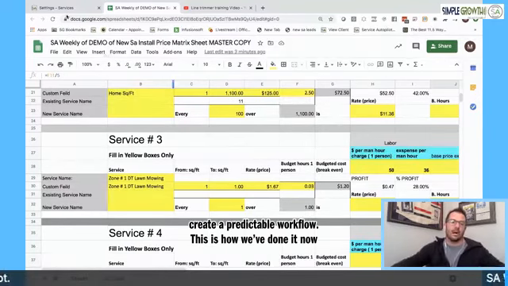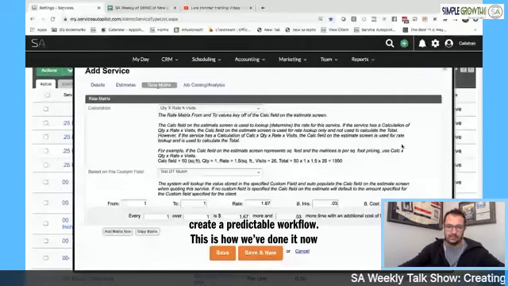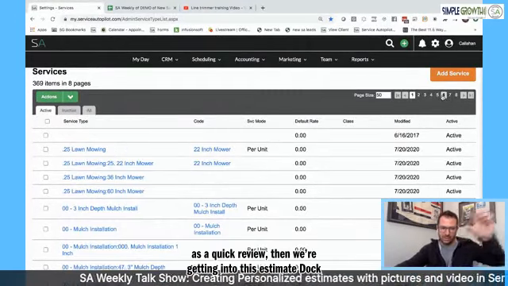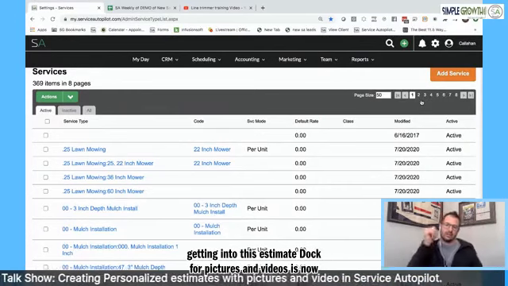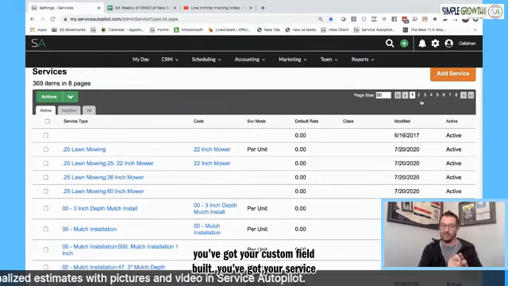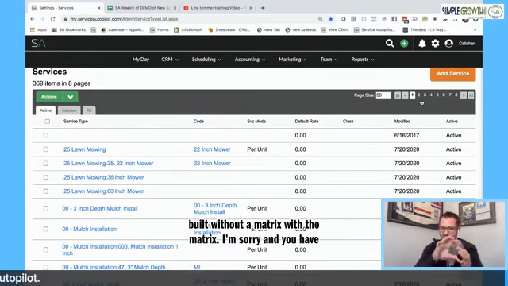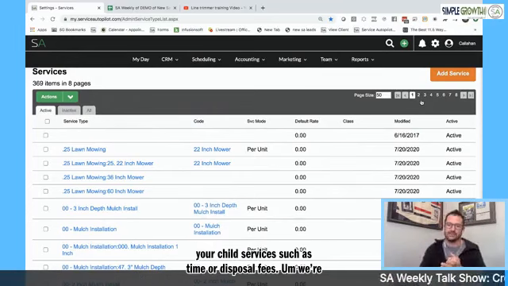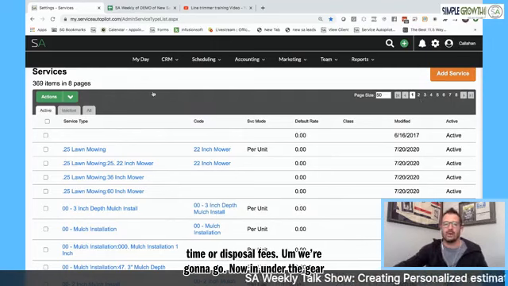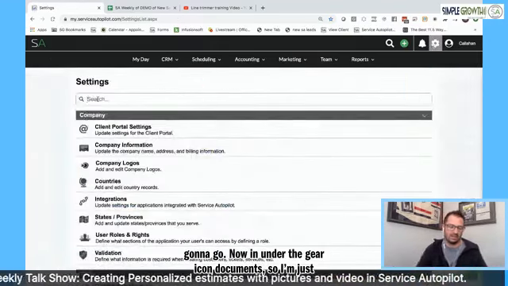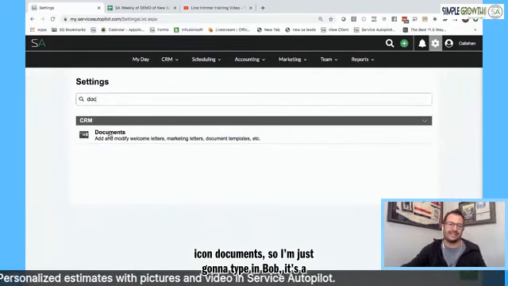Now, last thing that you need to do as a quick review, and then we're getting into this estimate document for pictures and videos, is now you've got your custom fields built, you've got your service built with the matrices, and you have your child services such as drive time or disposal fees. We're going to go in now and under the gear icon, document, so I'm just going to type in DOC, it's a systematic part.